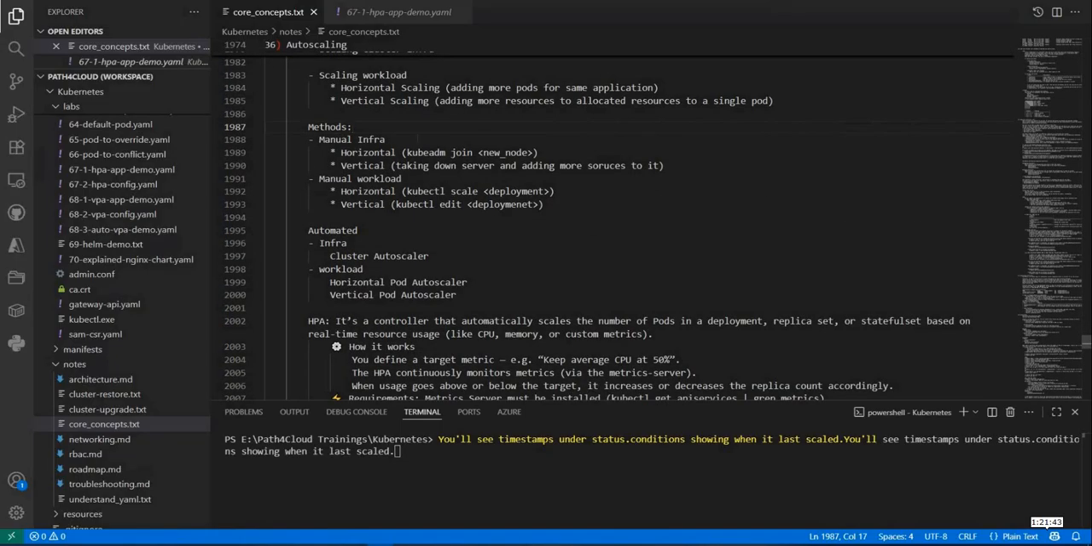So for infra, generally what we do is we create another node, right? If you have your on-premises cluster, you can create one more node and simply join that to your cluster. Let's say you have a two node cluster and you have added one more. Now you have a three node cluster. So what exactly you have done is you have horizontally expanded your cluster.